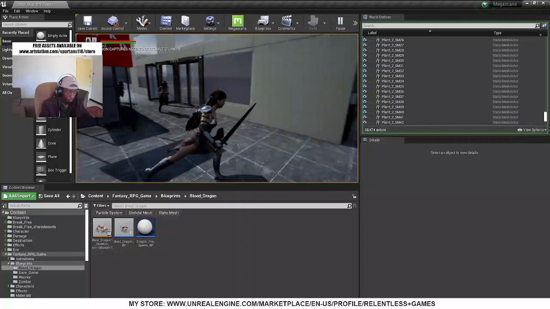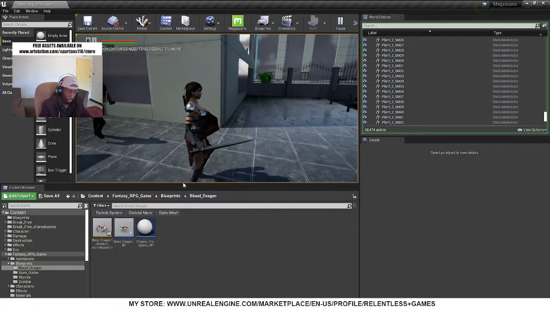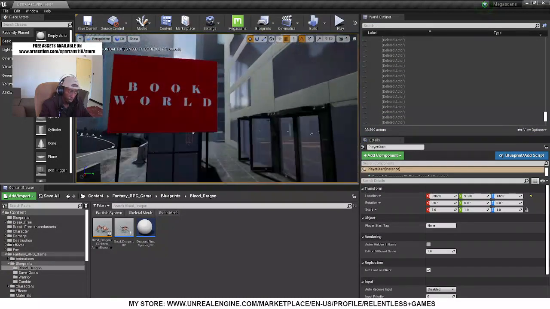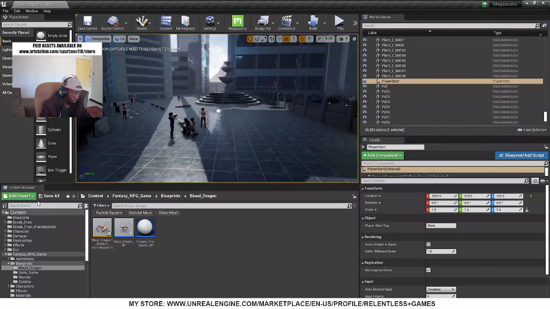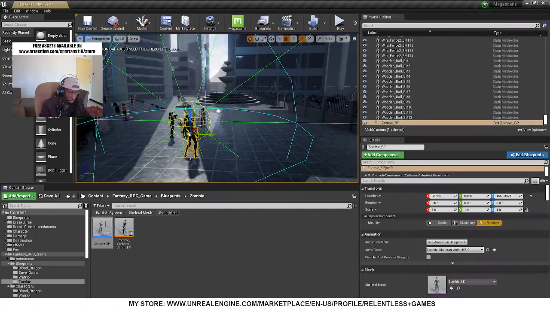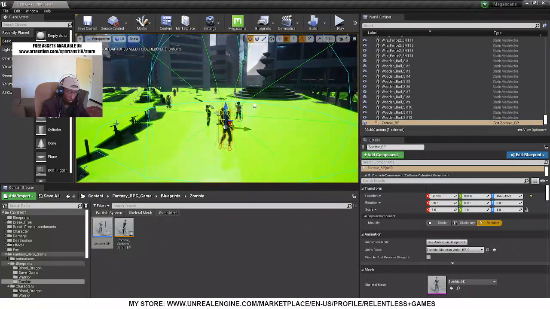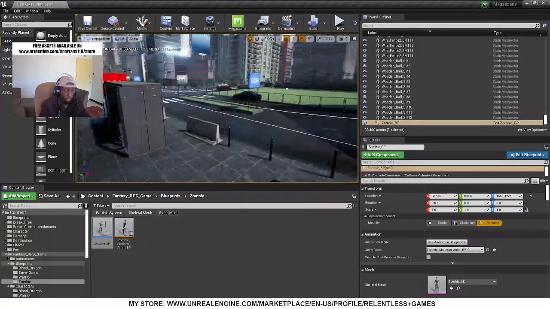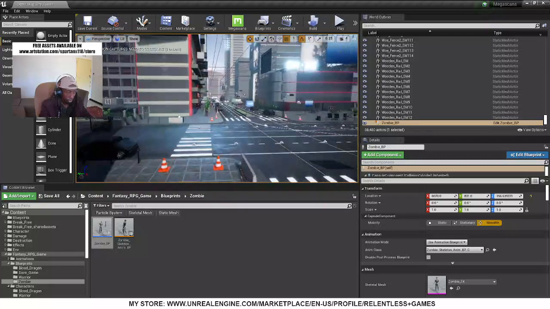And I'll also have to add my zombie character to the level. It's not 100% necessary right now, but I'm just gonna go ahead and do that so we can just have it there. So under the blueprints, I'm gonna add the zombie blueprints. As I said before, the navigation mesh is already built.